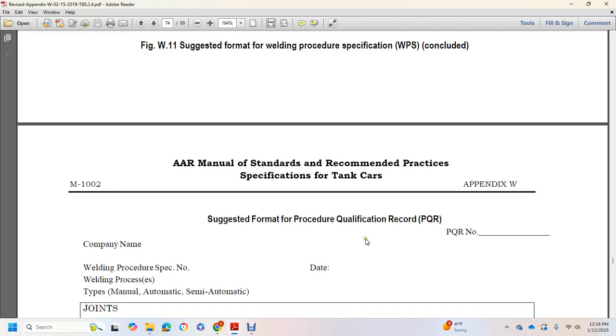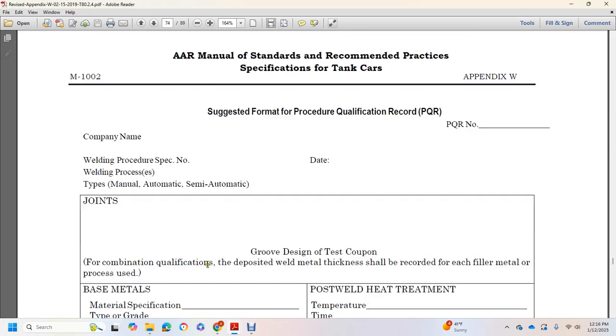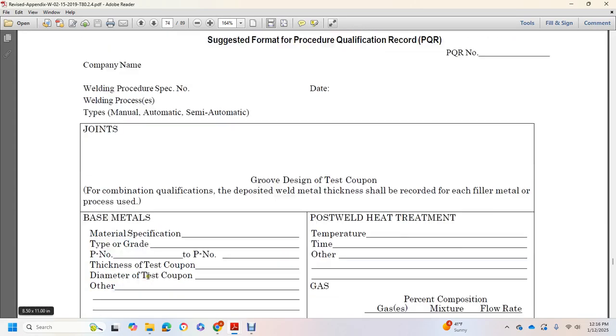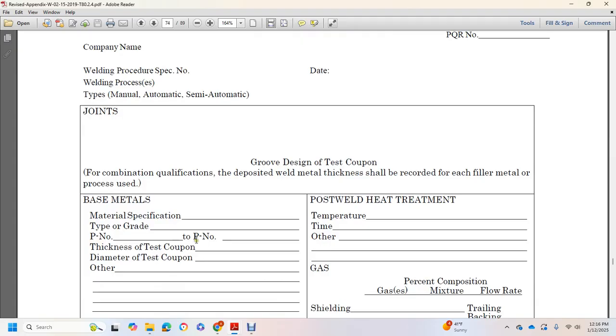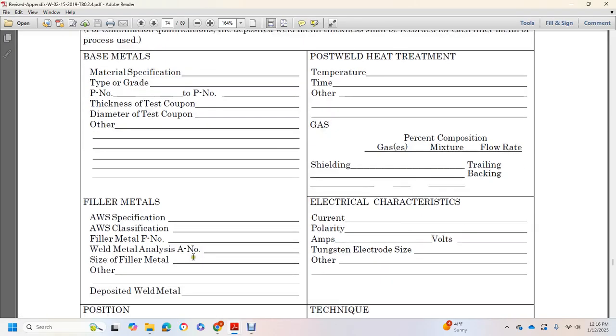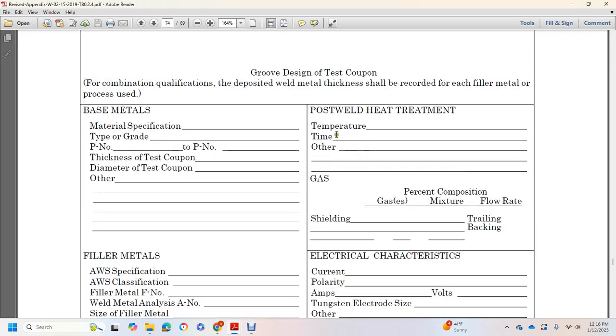Suggested format, procedure qualification record number, company name, welding procedure specification, welding process, manual, semi-automatic, joints, groove design, test coupon, combination qualification, deposit, welded thickness. Record each of them: the filler metal, the base metal, material specification, type or grade, P number, thickness, test coupon diameter, other filler metals, AWS specification, classification, filler metal F number, A number, size of the filler metal, other deposit metal, post-weld heat treatment, temperature, time, other, gas.